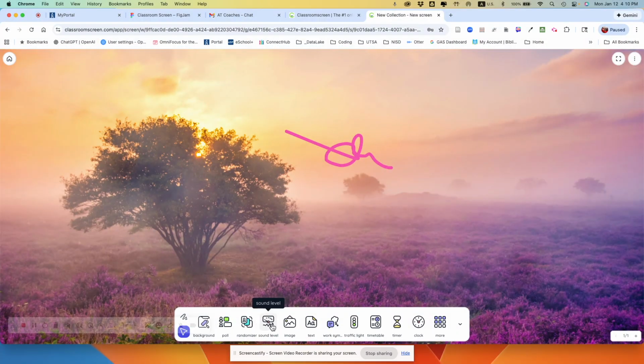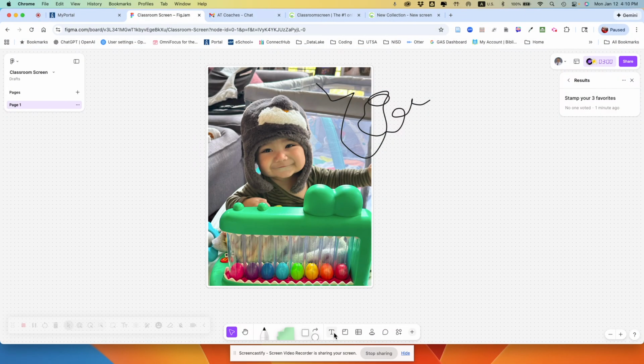Randomizer. This right here is the only one that is not available on Figma. The sound level measuring. Image, I just showed you how you can upload the image. Text, so back in FigJam, click on the little T, and so now you can add text. And then you have the options here, changing the font color, all that stuff, and making like a little mind map. Okay, so there's the text.